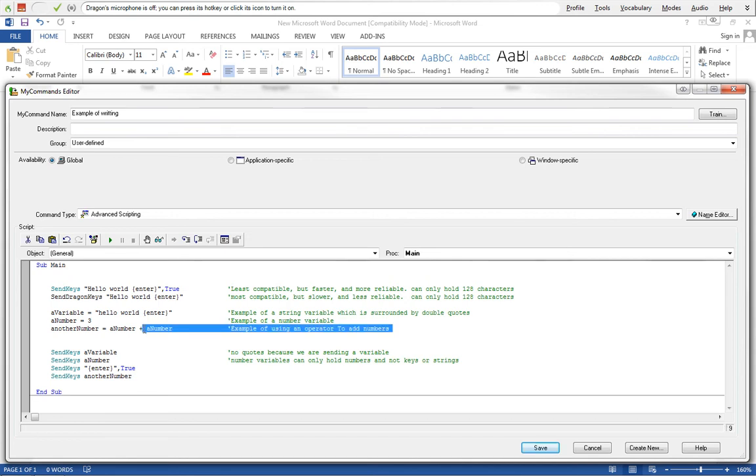This add sign here, since it's not inside quotes, is called an operator. And then we can do less than, equal than signs. Those are all operators that will work for this. So if we want to do another number, 3 is greater than another number, we can use that. And those I'll do in another video tutorial. It's a little bit more advanced.